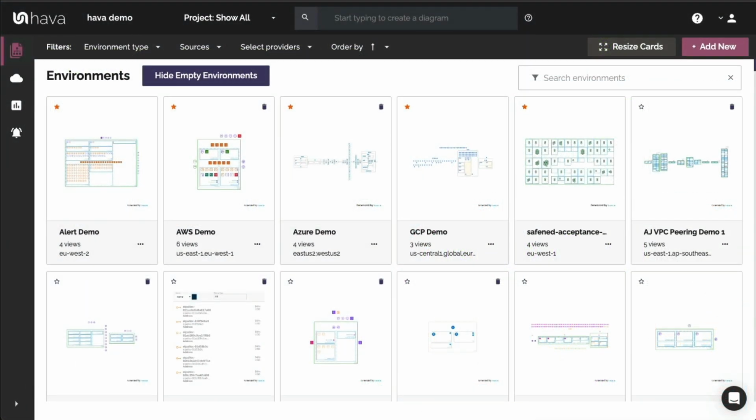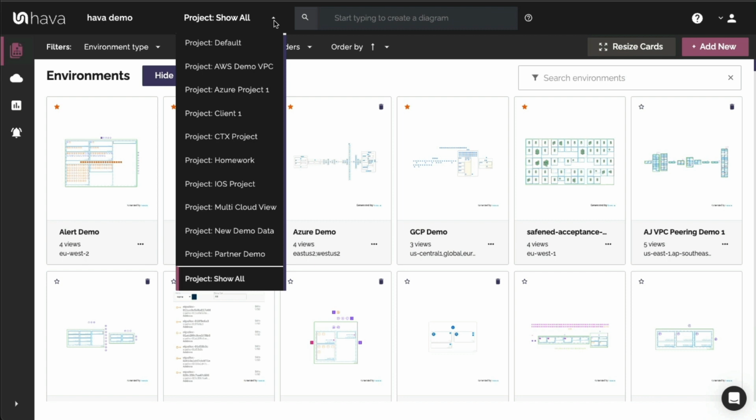So back on the main Hava dashboard, across the top you have the account that you're currently logged into, and you have the projects selector. Projects allow you to group together cloud accounts and then allocate team members to those projects, so they don't necessarily see everything that you've got within your Hava account, just the environments you wish them to gain access to.